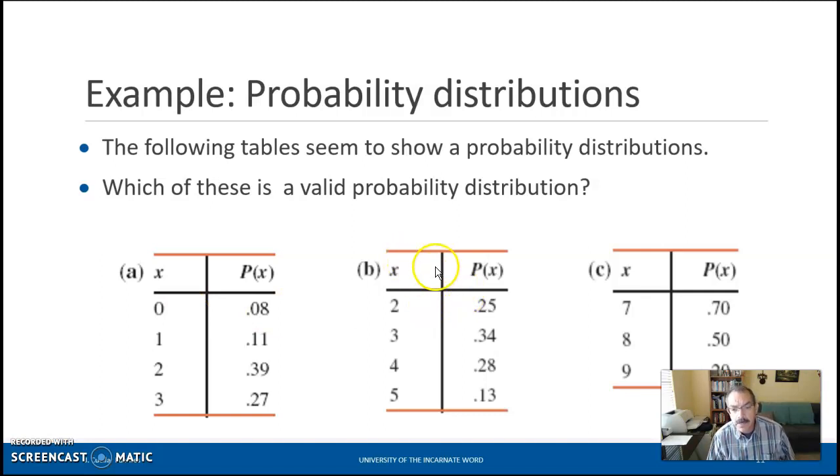Now let's look at the probability distribution in case B. Here we have the possible values of the random variable and the corresponding probabilities that the random variable will assume each of these values. First of all, these probabilities are between 0 and 1, so that's good. We satisfy rule 1. If you sum these numbers, you get 1. So yes, this is a probability distribution because we satisfy the 2 conditions.